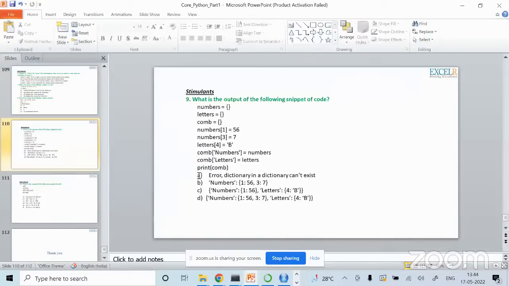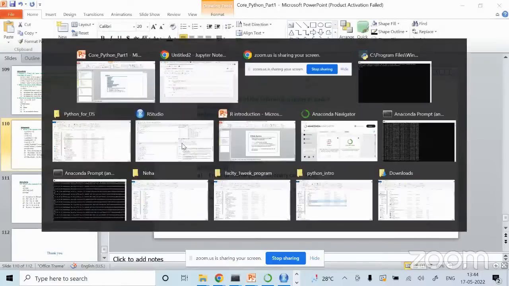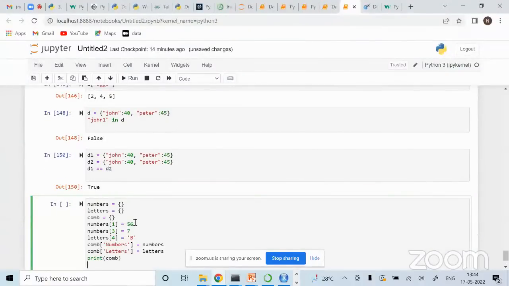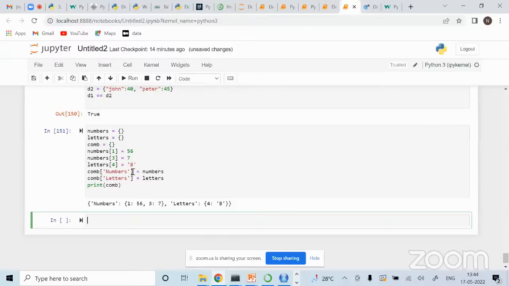Then you have this, right? Output of the snippet code. What will be the output here? I have defined all these dictionaries, then you have assigned these numbers. Let's do it in Python real quick because we are running slightly over time, so I'm just going over it fast.